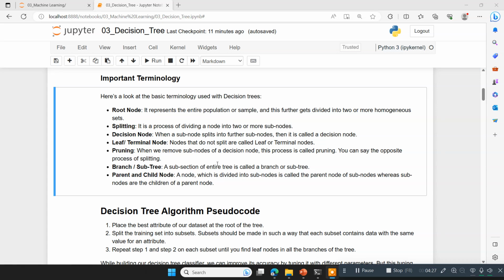Pruning is a process where you remove some set of sub nodes. When you have many branches in the tree, you can remove some nodes. That is called pruning. For example, if there is a tree in front of our house and it has grown bigger, we cut the branches so that the tree looks good. Here also it is the same. If the tree has many branches, a decision cannot be made easily, so we have to cut some branches.